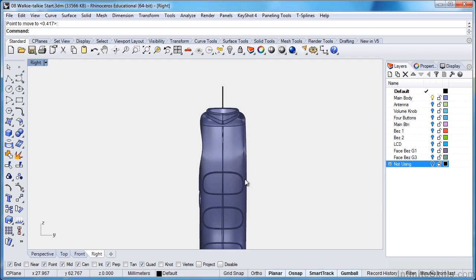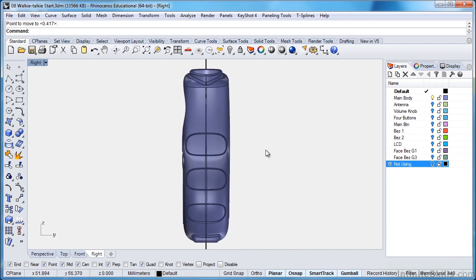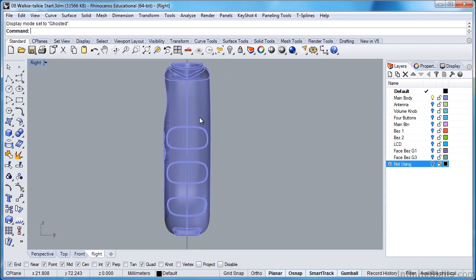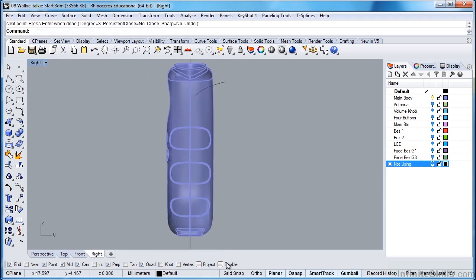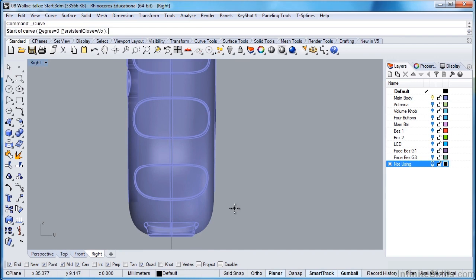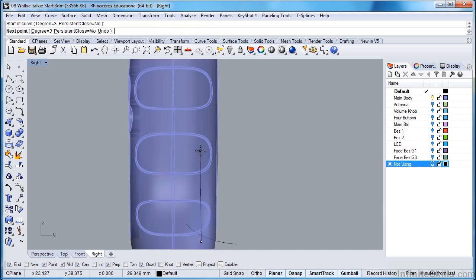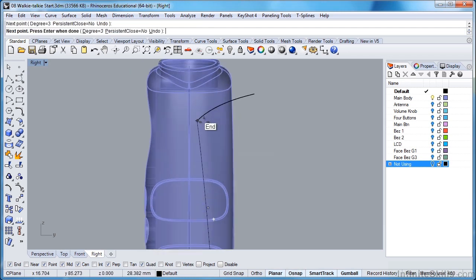I go into my right view. I'm going to switch to my ghosted mode, so Control-Alt-G for ghosted. And I'm going to draw some control point curves. So I want my battery door to come in and have a little bit of an arc to it at the top here. Probably the same thing down at the bottom. So something like that. And then I'll draw it here. And again, I want a little bit of an arc to the battery door as well in this view.